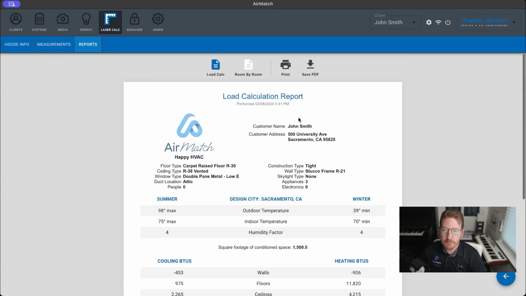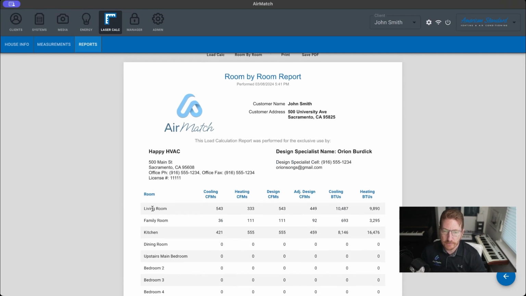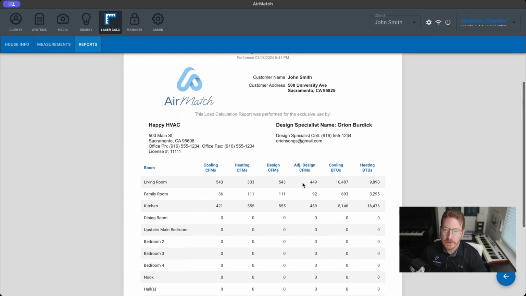We won't get much of a room by room report, but there is another report that shows you a breakdown: living room, family room, kitchen, and this will give you the cooling and heating CFMs for those different rooms. So this, again, is super powerful if you want to do a mini split and you want to figure out the CFM load that you have in those various rooms.